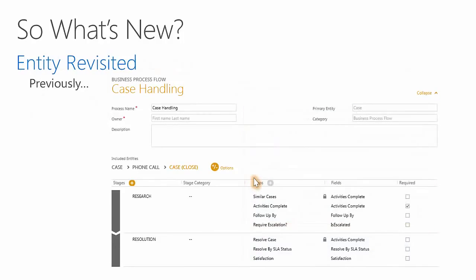Previously in CRM 2013, you could only loop back to the primary entity once. This limited the flexibility for a process to work with other entities and then loop back to the primary entity multiple times. As shown here, the business process flow is able to go from the case entity into the phone call entity and then back into the case entity, and then the business process flow was done.